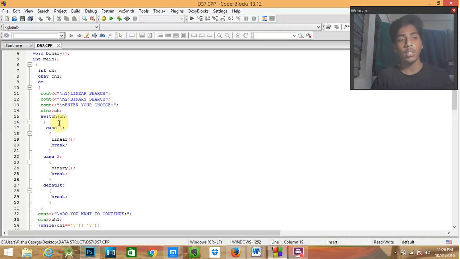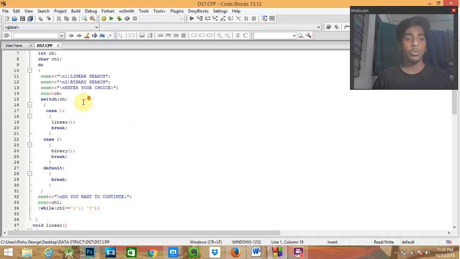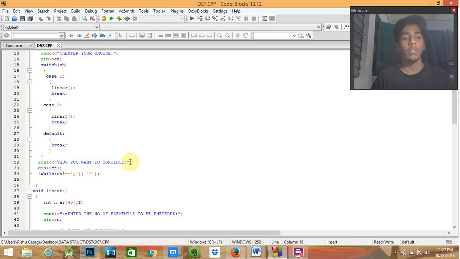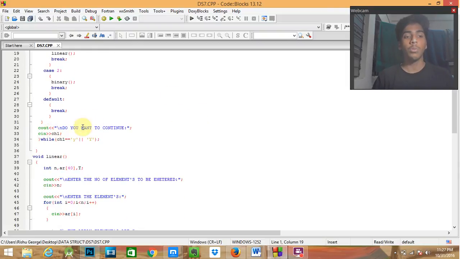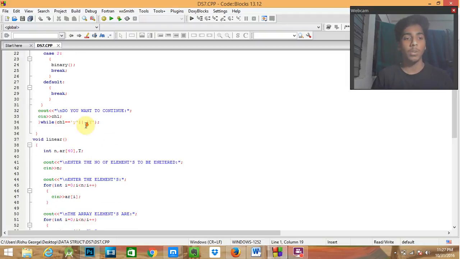Then we have the switch case here, and in this switch case we have given the condition as ch, that is it depends on the user, that is 1 or 2. If it goes to 1, that is case 1, then we are going to call this linear function, and if it is case 2, then we are going to call that binary function. And if it is neither 1 nor 2, then it will go to default and it will come out of the loop. And then we have do you want to continue, that after the loop it wants to continue or not, then the user can give ch1, that is while ch1 is equal to small y or caps lock Y, it depends on Y.